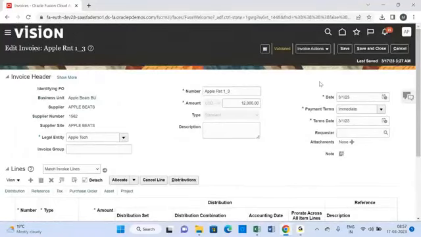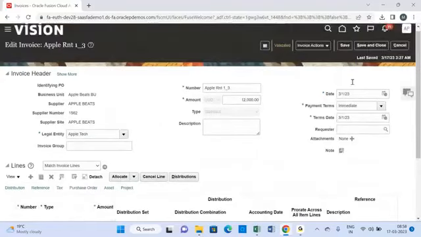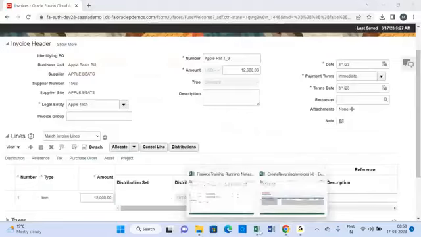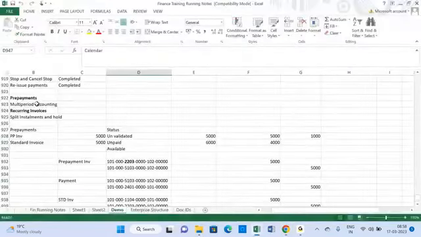This is how the payment works. This is how the recurring invoice works. Okay. So again, there was one more concept. I'll take 5 minutes of your time. We'll wind up for today. The rest of the multi-period accounting will be taken in the next session.